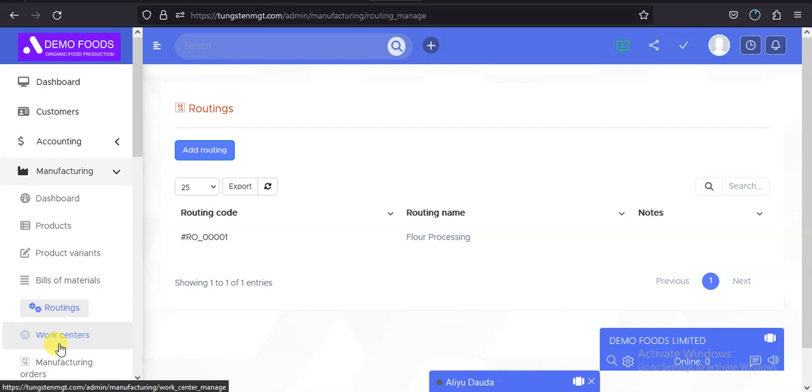Maybe the board can be done in the US, but the battery and the casing maybe is in another country, or maybe the packaging, the packs and all the rest of them is in China. So all these things are work centers. So you can just put them there.